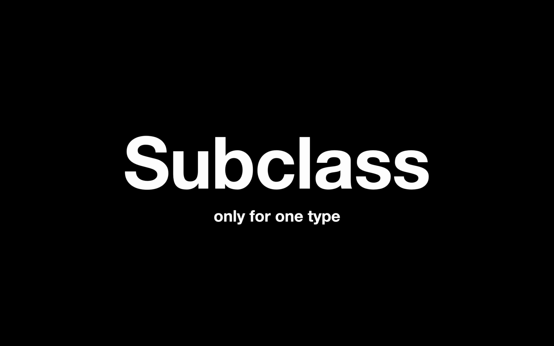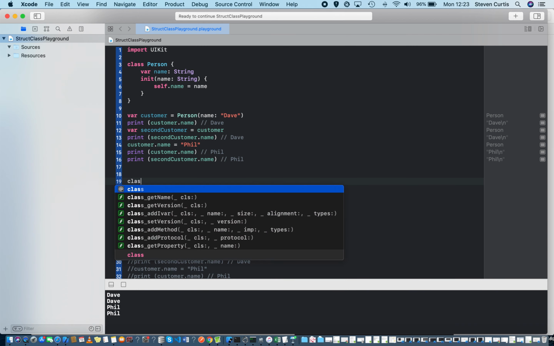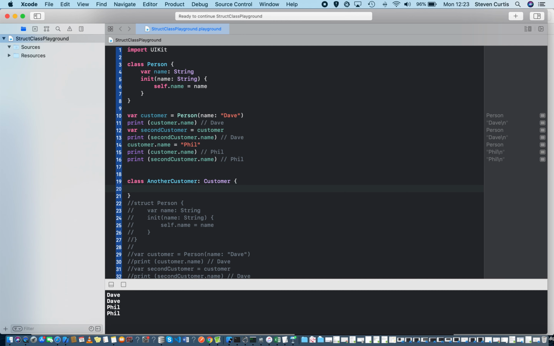Subclassing, only for one type. So we could set up another customer. So we can have a class which is another customer, which is a customer. The only difference between the two is that the another customer has a superpower. And to avoid having to write an initializer, I'll just set the string naturally to nothing.